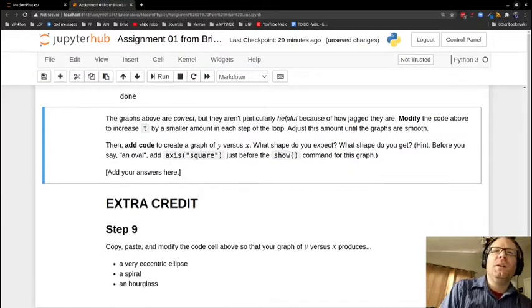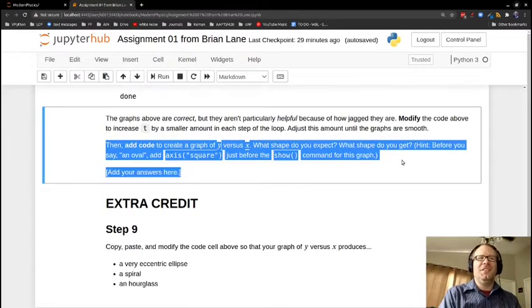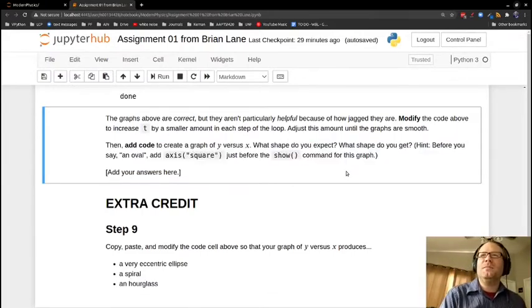Then I'm asking you to do one more thing. And I think I'll let you figure out how to do this rather than demonstrate it for you. I'm asking you to add some code, right? So far, all you've done is you've read code and run it and modified it. Now I'm asking you to add some code. I want you to add code that would create a graph of y versus x.